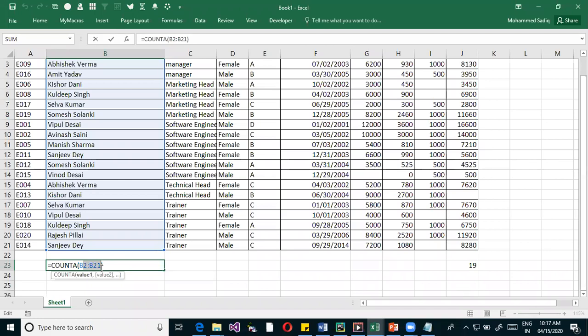Okay, it can be any data. If the cell contains some data, it will count. Except the blank cells, it will count all the values. So that is exactly what COUNTA is.